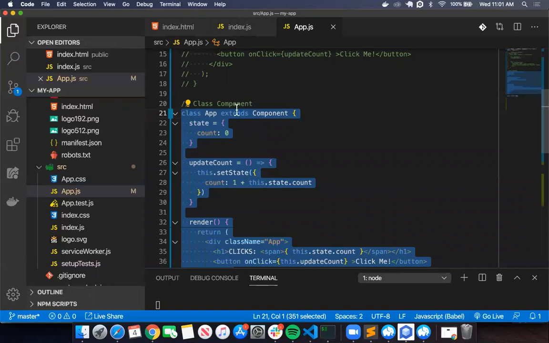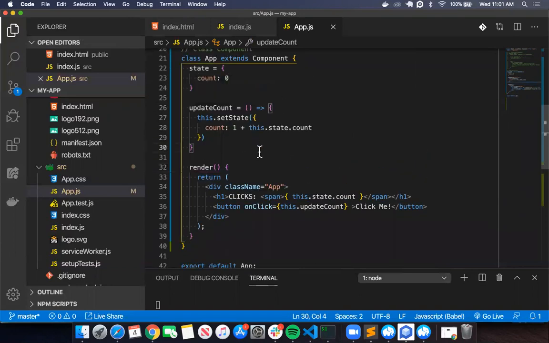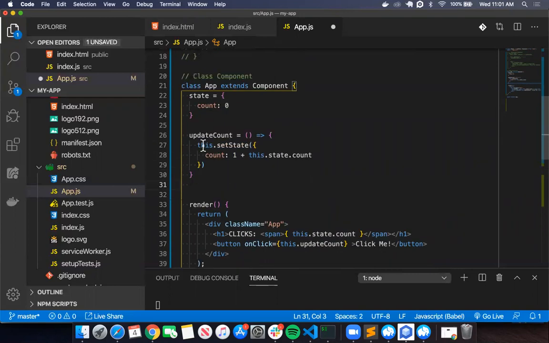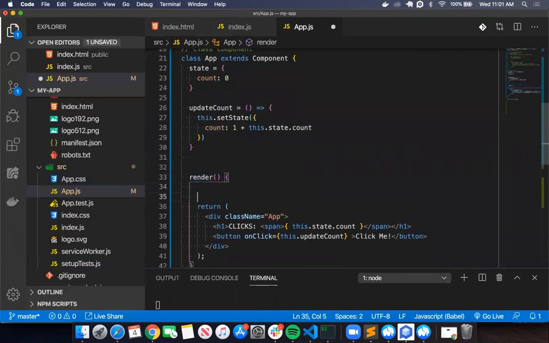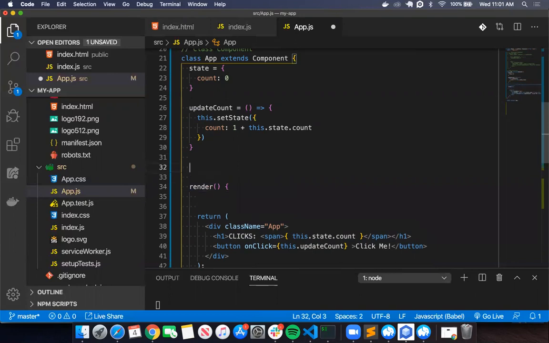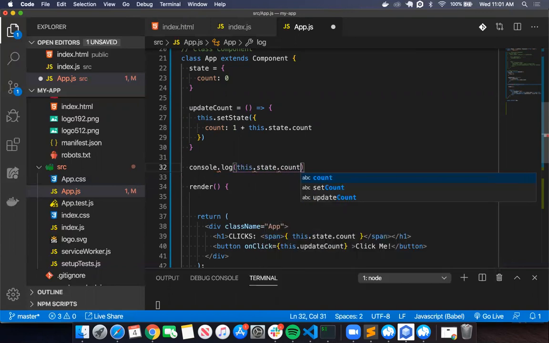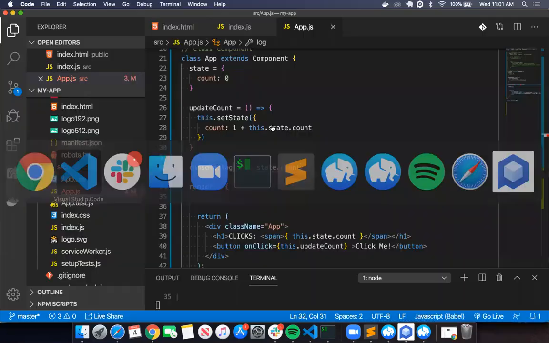Uncomment class. Make sure it still works. If I want to console log to see the current value of state, it can't just be a console log anywhere in the class. I have to do it in between the render and the return. So I'm just going to console log this.state.count here. See what happens. Parsing error, unexpected token, it just doesn't work.